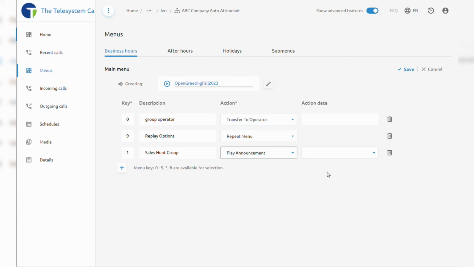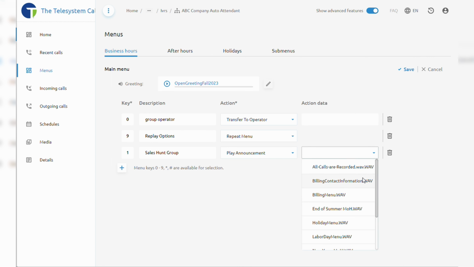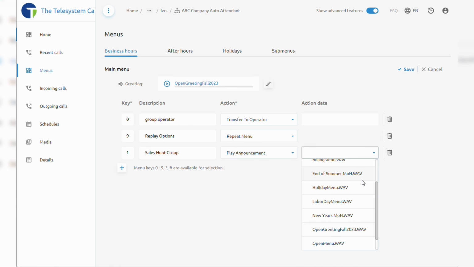Play an announcement. When this option is selected, a drop-down box is available for the action data that allows you to select from an audio file that's been uploaded or recorded into your menu options. This could be helpful if you just want to play a message to your callers. It could be a message notifying them of your hours of operation, location information for your retail locations, fax number information, or any other pertinent information you need to relay to your callers.